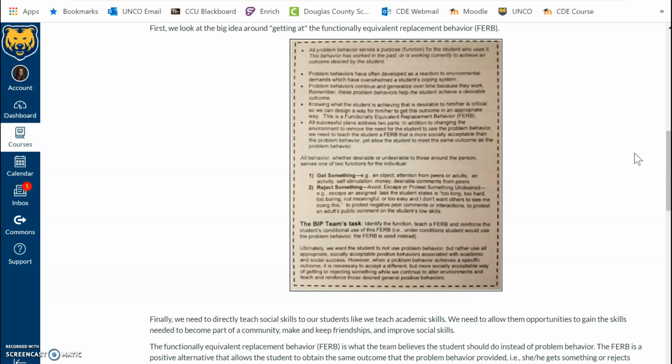I want to make sure we're on track because it's very important that we are beginning to examine interventions and functionally equivalent replacement behaviors. Behaviors where students can still have their needs met, the need that is prompting or causing the target behavior to occur. We need to identify first the function of the behavior and then teach a replacement behavior and reinforce the use of that replacement behavior, or the FERB, as we may call it, functionally equivalent replacement behavior.